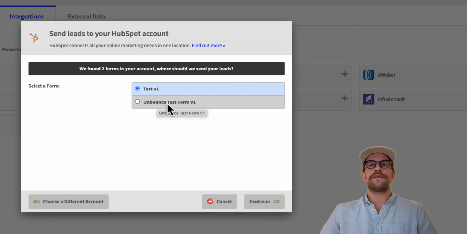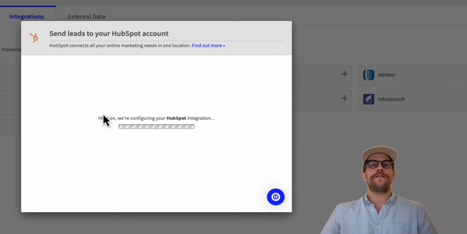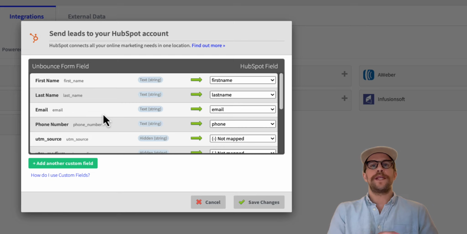So it's the Unbounce test form v1. I'll select that, and then I'll click continue. And then this is where you're going to configure the field mapping. We want to make sure that the fields we set up in our Unbounce form map over to HubSpot, and all those details get passed into HubSpot.